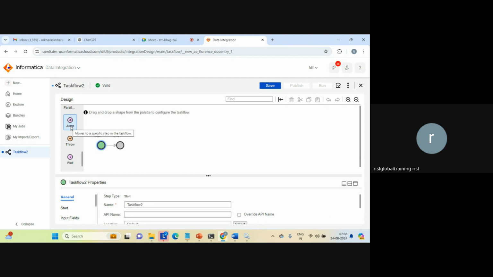Let us say we have a decision, and before the decision there is a task. If we get a no, we go back to the previous task, and till we receive a yes as a result of the decision step, we can keep on repeating the procedure. That's where the jump step will be used. Simply put, if you want to iterate the same process time and again, we go with the jump step.